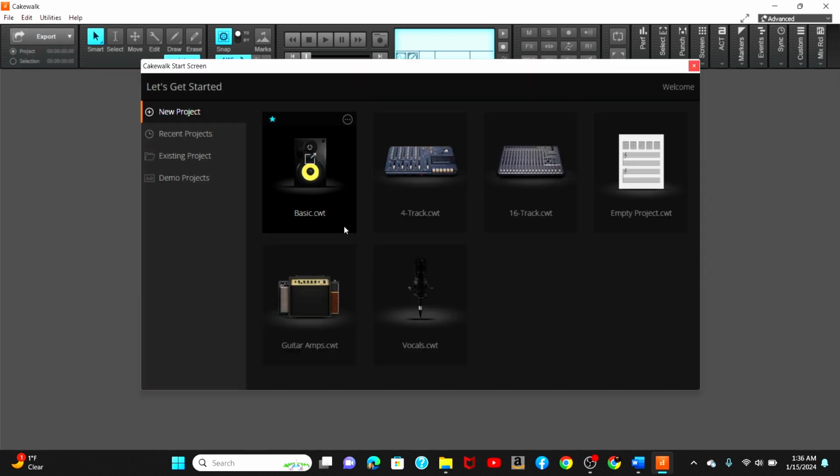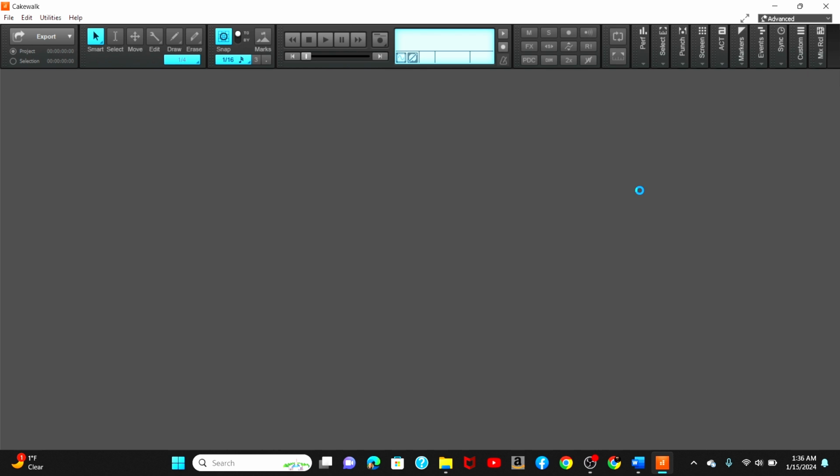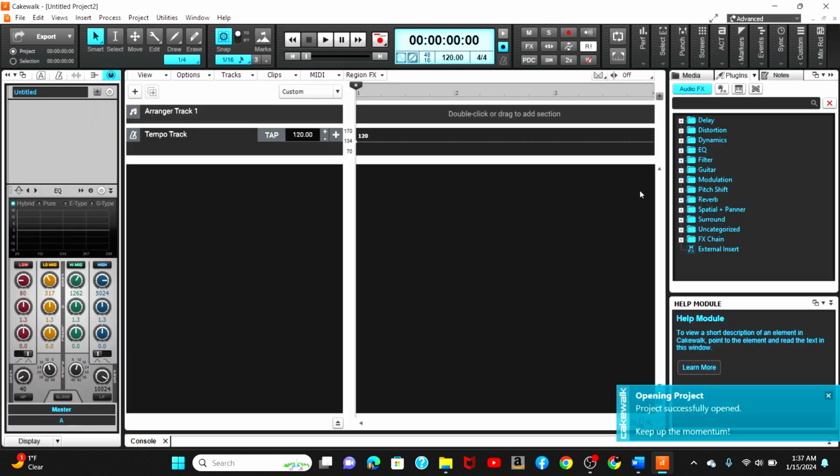So in Cakewalk, once you have installed it, hopefully you know how to do that. If you're not, I have tutorials that talk about that. I'm going to go to empty project, and I'm going to walk you through exactly how to set up everything so it works well. All right, so I'm going to tell you some of the issues that you might run into.